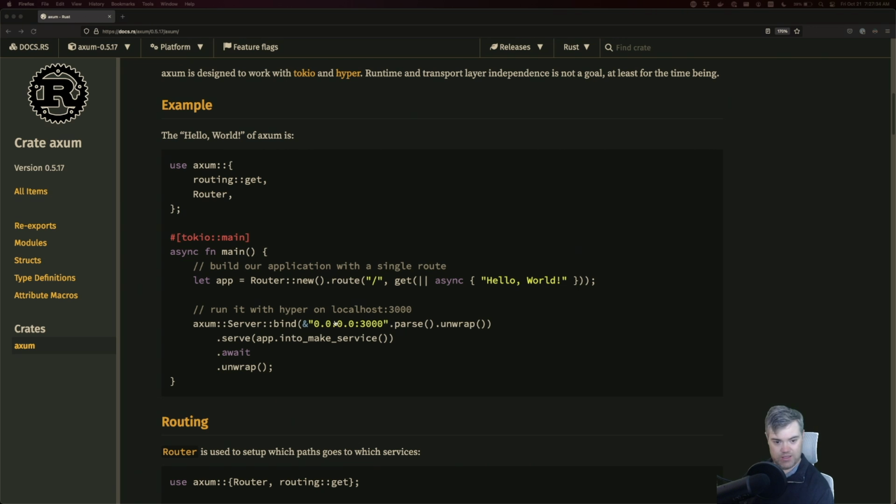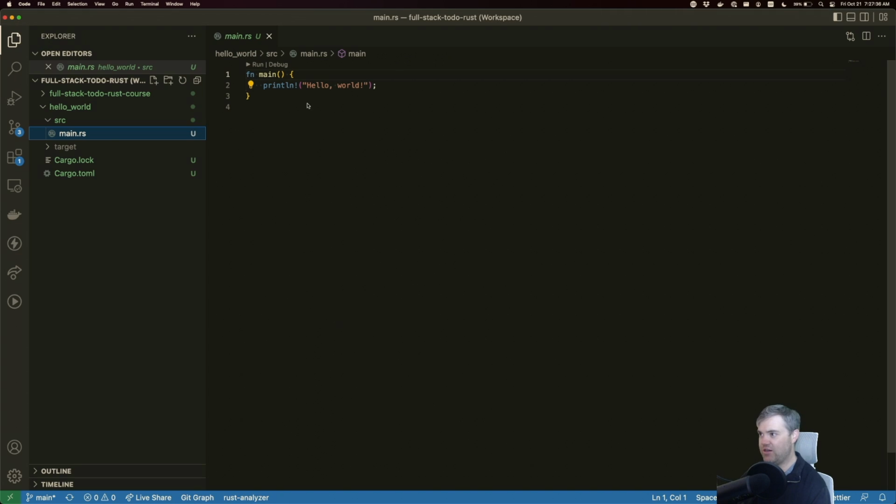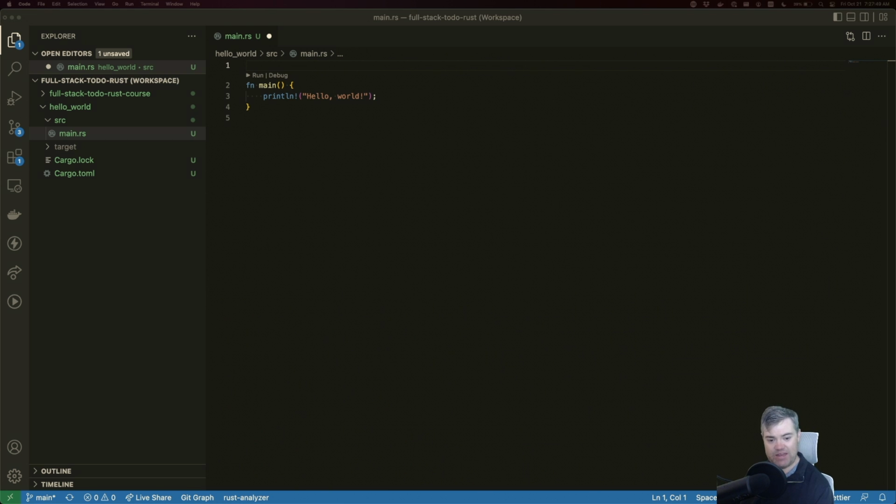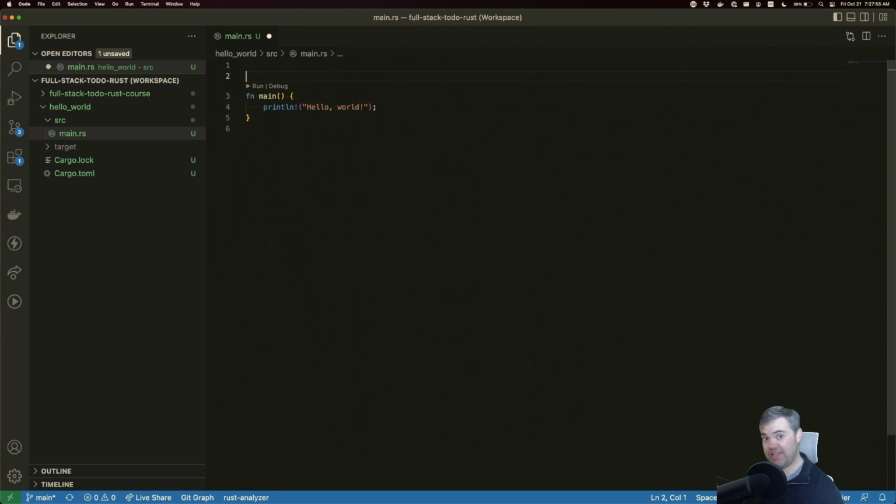So let's head on over here. Okay, so first off, in main, it wants us to mark main as a tokio main, and then we can have main be async. Now we can do that because we pulled in Tokio with the macros. We're gonna do tokio main.